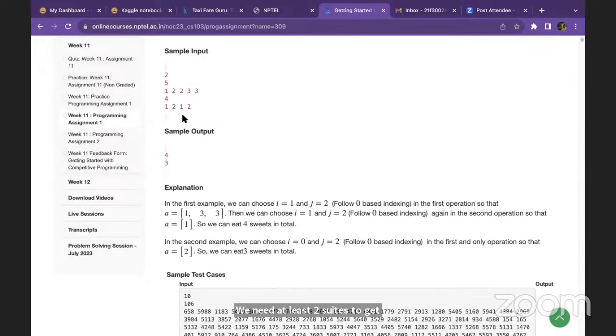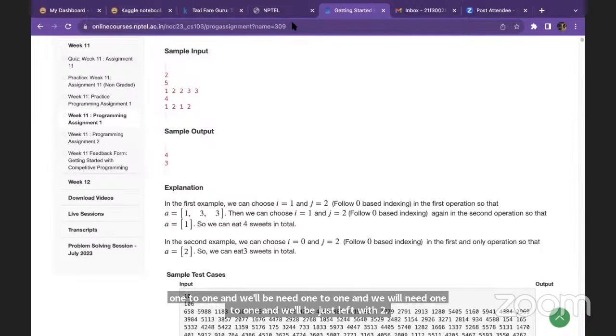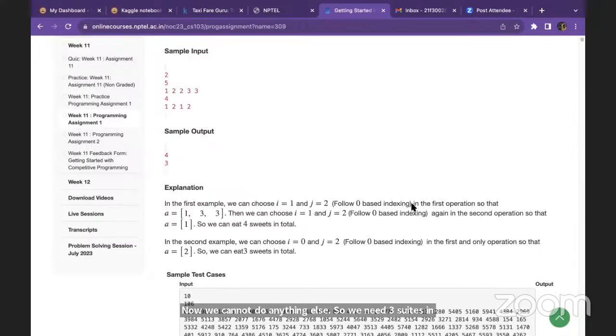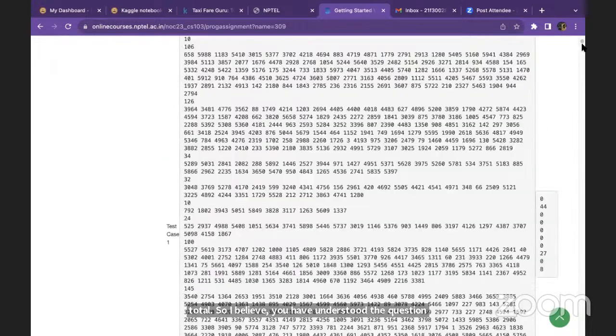In the second case, we choose I equals 0 and J equals 2. We can choose this 1, 1 and eat 1 to 1, and we are left with just 2. Now we cannot do anything else, so we eat 3 sweets in total. I believe you have understood the question fully, so let's look at the solution for this.